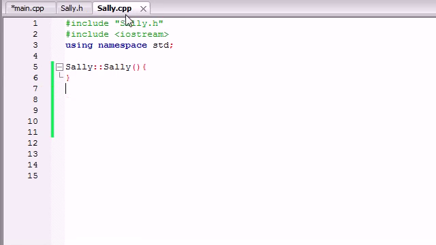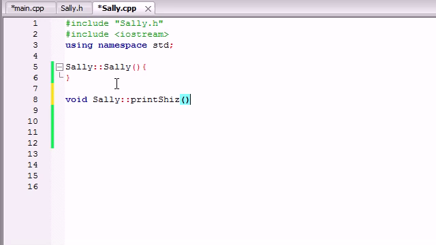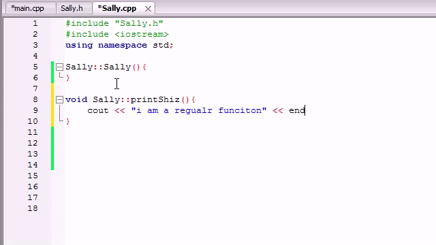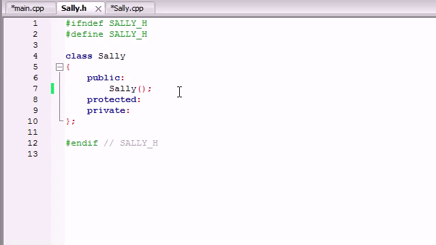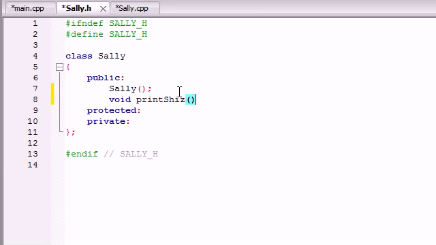So let's go ahead and just create a regular function first, and then I'm going to be running it alongside a constant object. I'm going to be doing a couple things. So let's make a Sally function, and we'll just name it print shiz. And this is just a regular function. I'm not doing anything weird yet. So cout, just type "I am a regular function," and then end that line. And then of course, since we created a function, we need to prototype it. So then it is void, I think I named it print shiz, just like that.